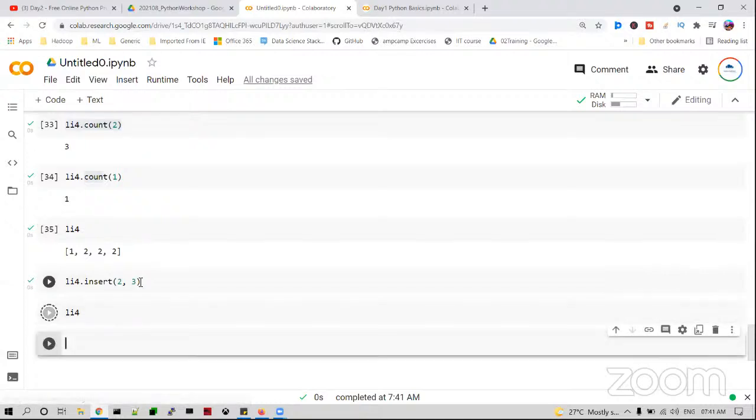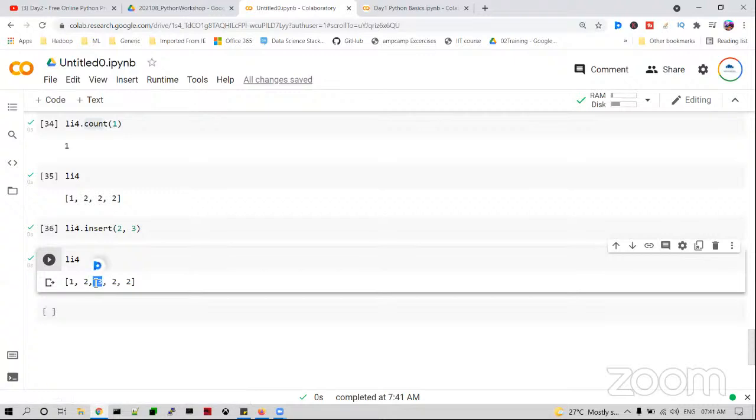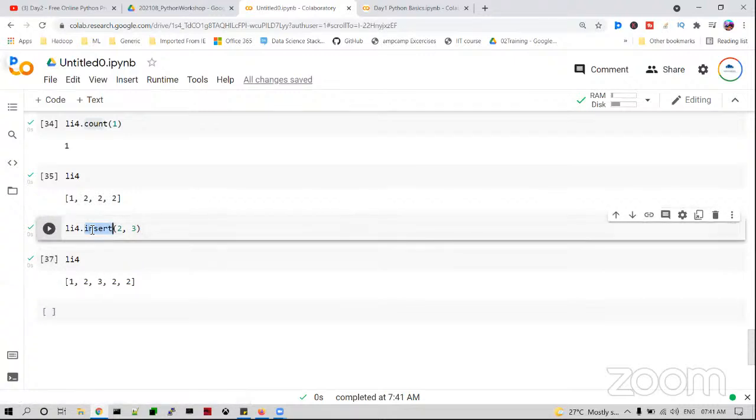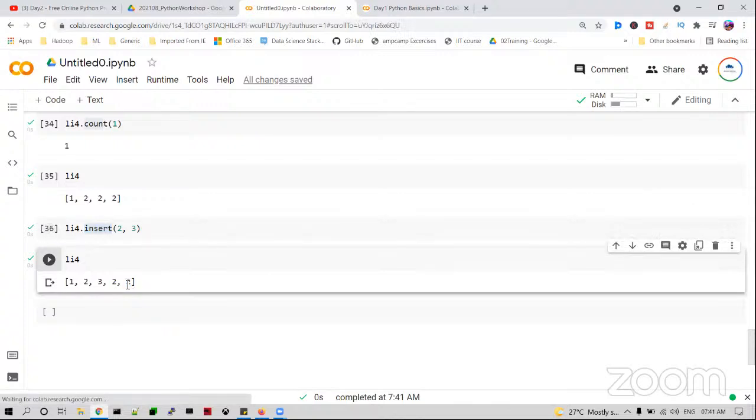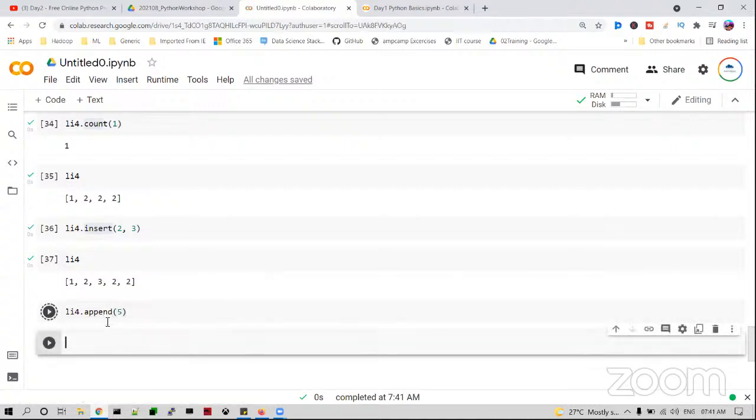Now you can see this one. If it is in the middle, like that you can add it via the insert method. But append will always insert at the end. That is the difference. This is often asked in interviews. li4 dot append, I'm just trying to add a 5.